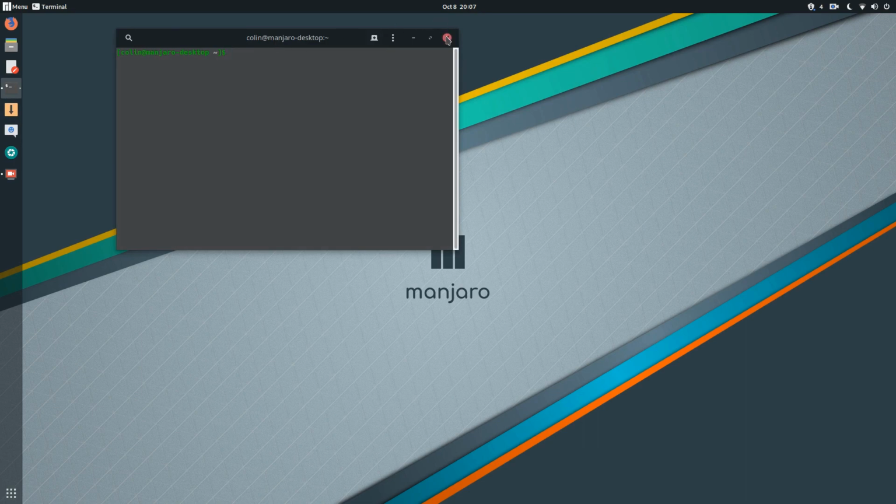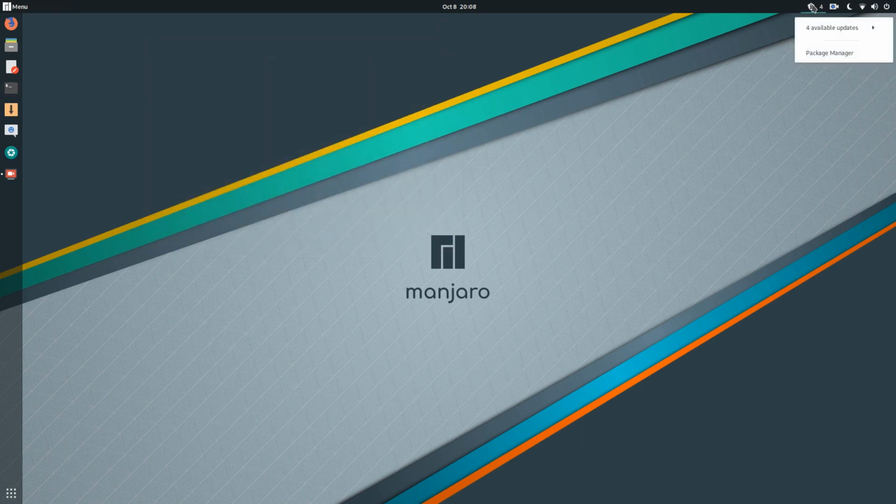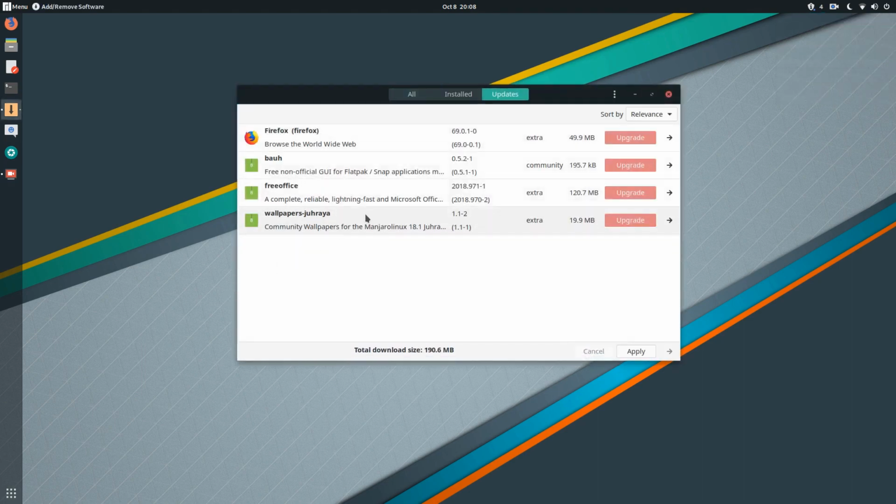Or should we just do everything graphically? Let's try that. Let's go to the package manager and they're all set to upgrade. So let's do that, let's apply that. So we've got upgrades to FreeOffice. So we've got a thing called, I don't know how you pronounce that. B-A-U-H, Bauh.